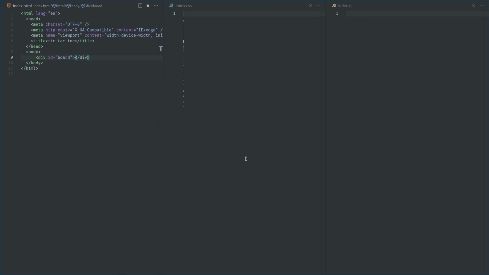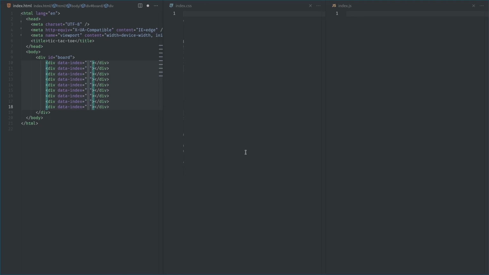I'm gonna format the document, and in here I'm gonna create a div with the ID of board, and here I'm gonna create 9 divs, because in our board we have 9 tiles. So 1, 2, 3, 4, 5, 6, 7, 8, 9, and in all of them I'm gonna give them a data-index, so we can use these divs later on. So the first one is 1, the second one is 2.